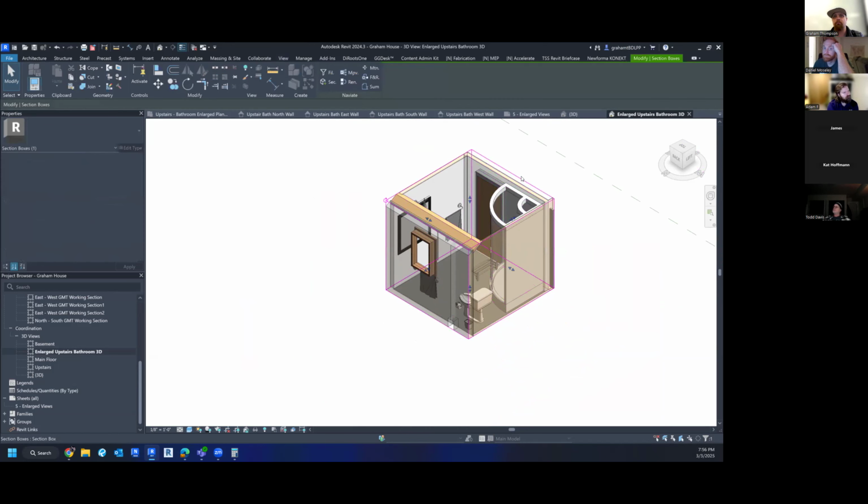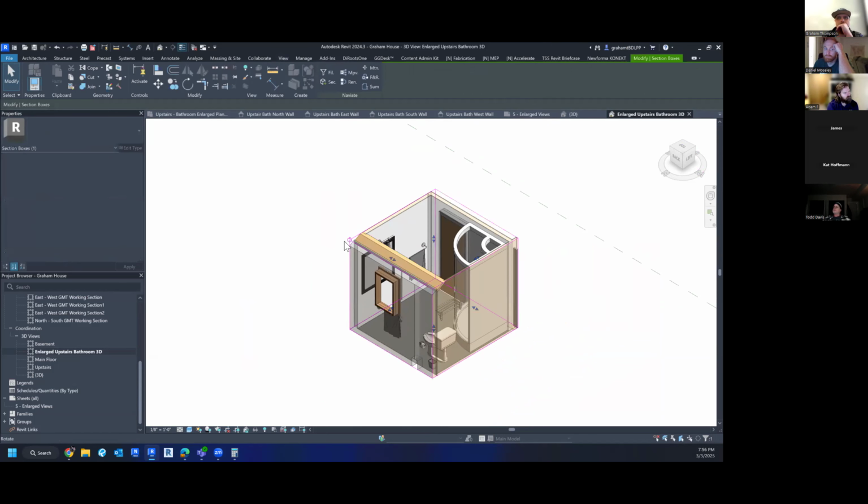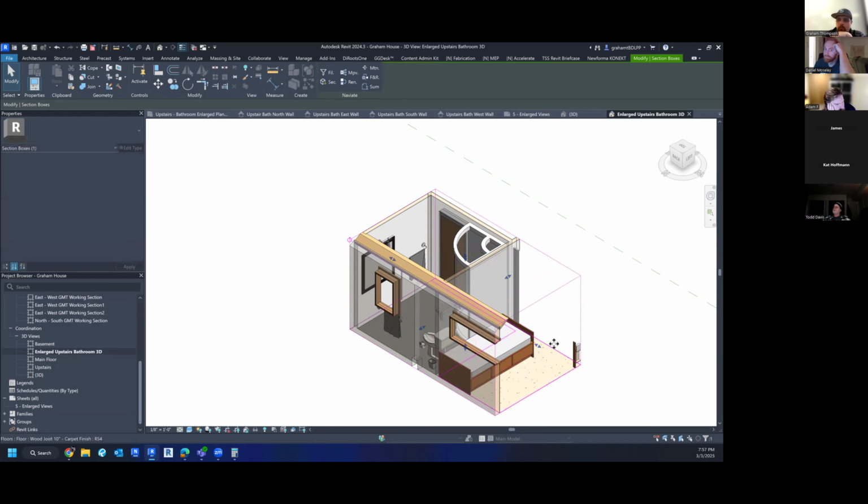You can also, if you click this cube on the very outside, this is what's called a section box. Okay, this is the way that it creates this 3D view. If for some reason you wanted to see outside of this room, maybe when you did your enlarged view it was too small, you can take that and drag that cube, and now I'm seeing into the next bedroom over.